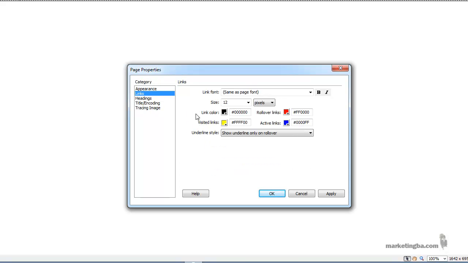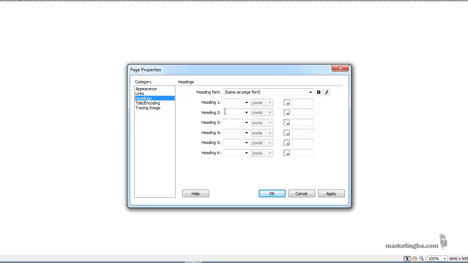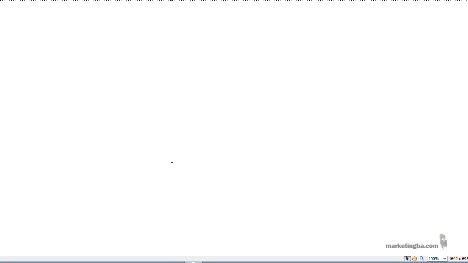And we also looked at the links and how to format these, the different fonts you want to use, the size, and the different colors if you roll over and if it's an active link, etc. And then finally we looked at the headings, how you set these up to make them the way you want them to be. So in this tutorial I'm going to be looking at how you insert tables, images, and a navigation bar.